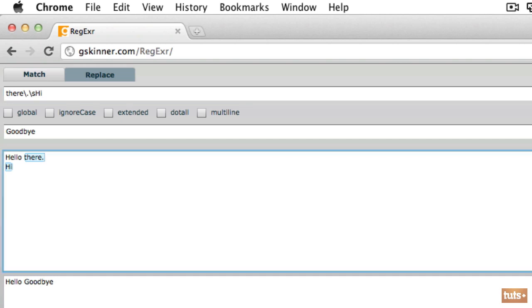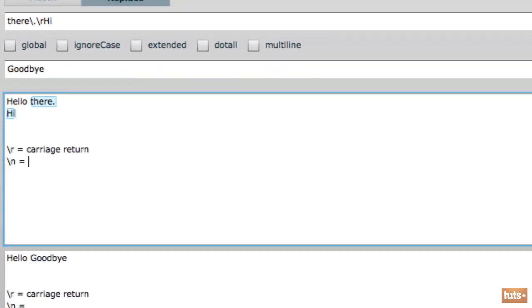I can also do \r, and that refers to a carriage return, and we're going to get the same effect there. So we have \r for a carriage return, we have \n for new lines, \s for space characters, \w for a word character, anything that's alphanumeric, and then we have \d for digits 0 through 9. So I hope you're taking notes and you have a sheet of paper where you're marking each of these. And if you are, really good job, because I know this is difficult to remember.